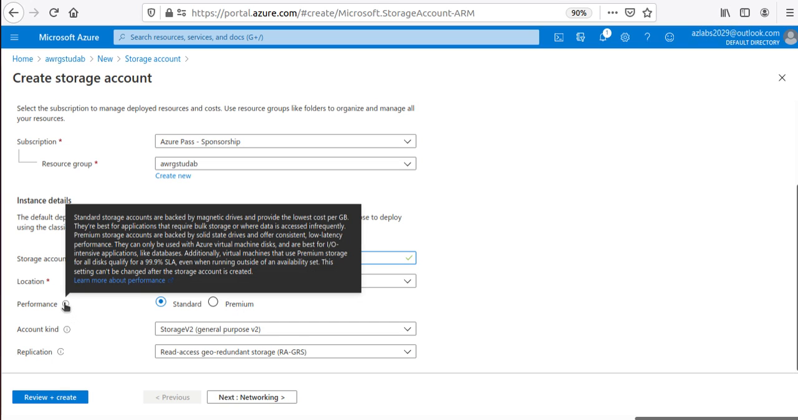If you click on performance over here, it will show what they are. Standard storage accounts are backed by magnetic drives and provide the lowest cost per GB. They're best for applications that require bulk storage or where data is accessed infrequently. Premium storage accounts are backed by solid state drives and offer consistent low latency performance. They can only be used with Azure Virtual Machine disks and are best for I/O intensive applications. So remember that. And the premium one will give you a 99.9% SLA.